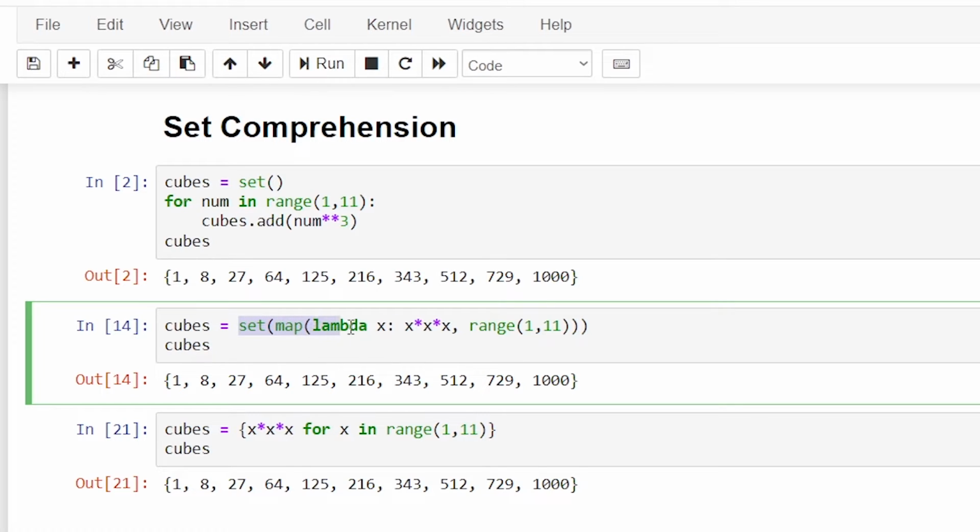In this case, we are converting that iterable to a set. So this is the basics of how the map function works. So I hope you got a clear understanding of how the map function works.